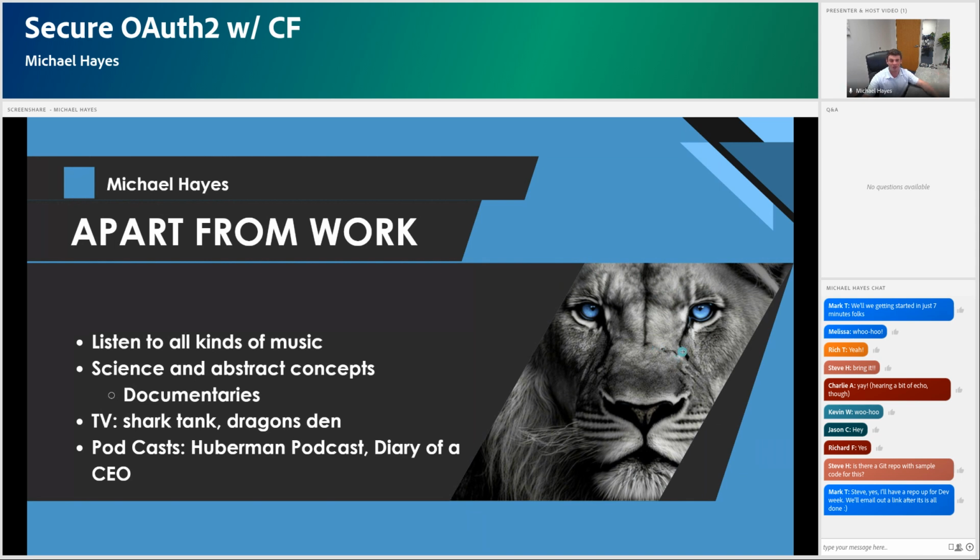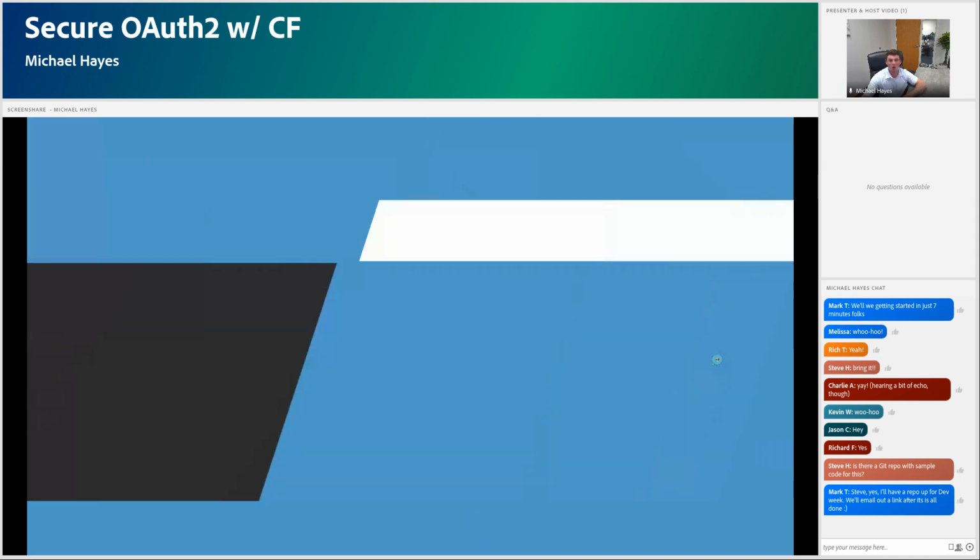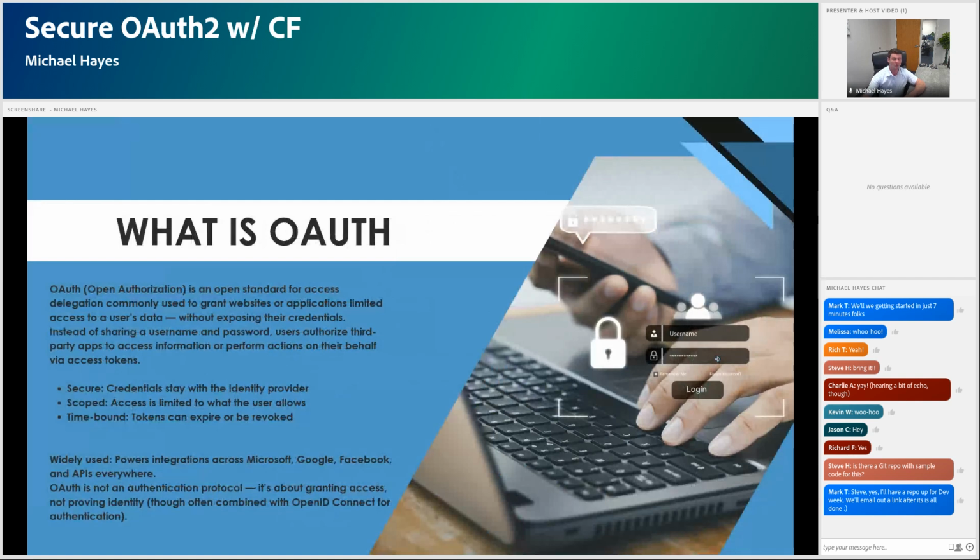So yeah, diving right into the meat of everything. What is OAuth? So I always describe OAuth as your entryway to a whole world of services, specifically with Entra. It's a gateway to a whole ecosystem of services. When I make this circular representation, I will explain that a little bit more in a bit. But OAuth is an open authorization and is an open standard for access delegation, commonly used to grant websites or applications limited access to users' data.